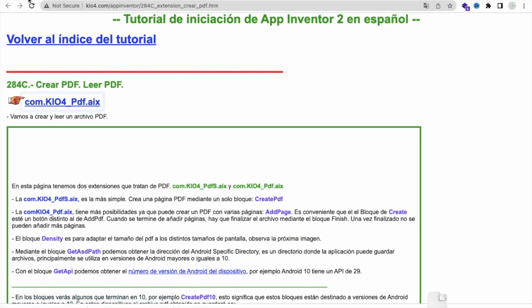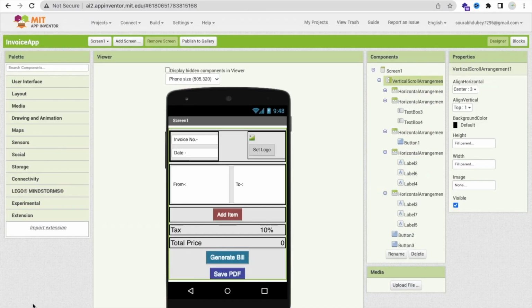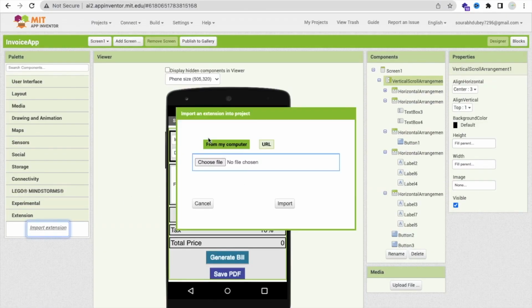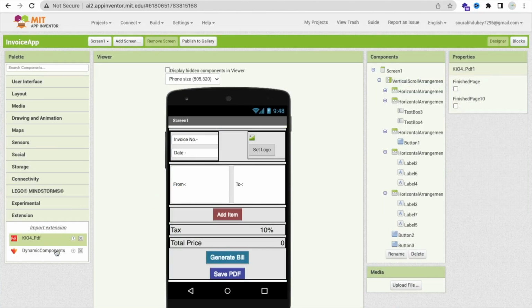So download that, click on that file, and click on the AIX file to download this. Now we need to upload both extensions in your app. On the left side you find extension, click on import extension, upload this, click on import, and import this. Now drag and drop both extensions here like this. So we have completed the design part. Now we need to do only two things.